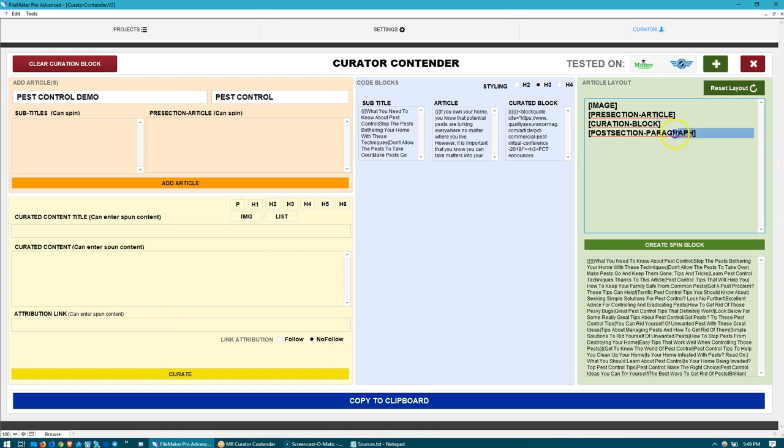So I could do something like, first I'm going to reload it. And then I'm going to do some of these articles without curation. And hit create a spin block. Then I click there. And I've got all that stuff on my clipboard.